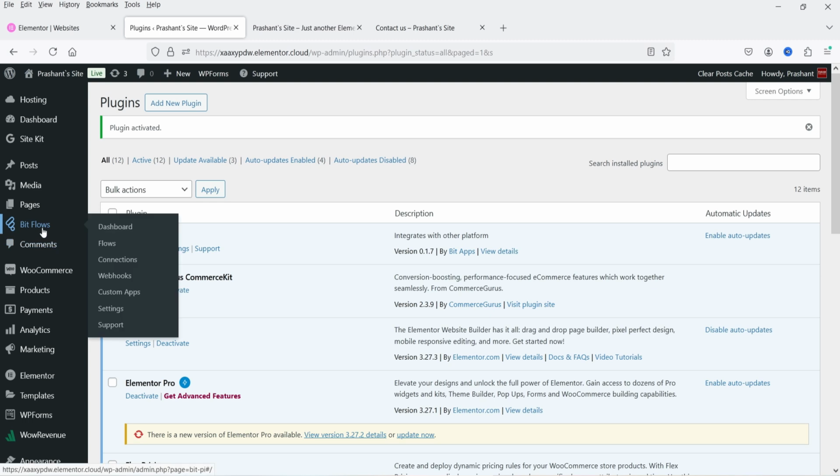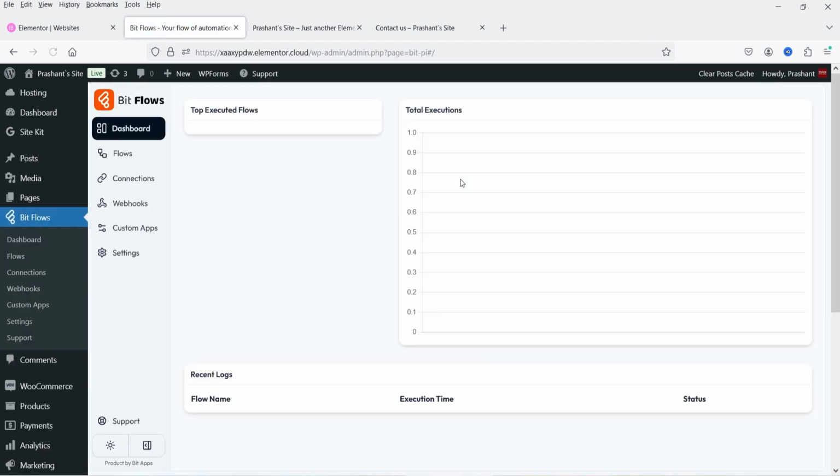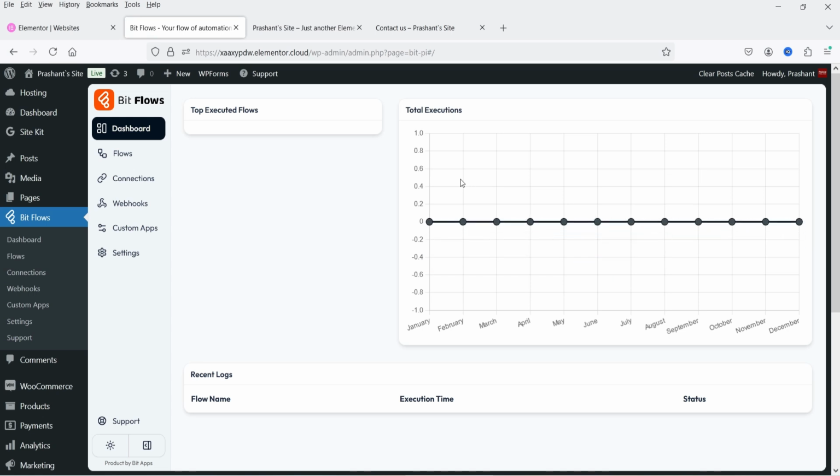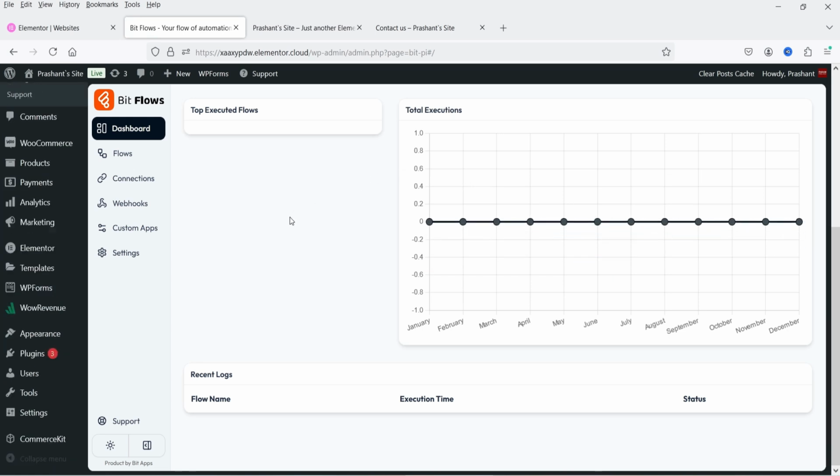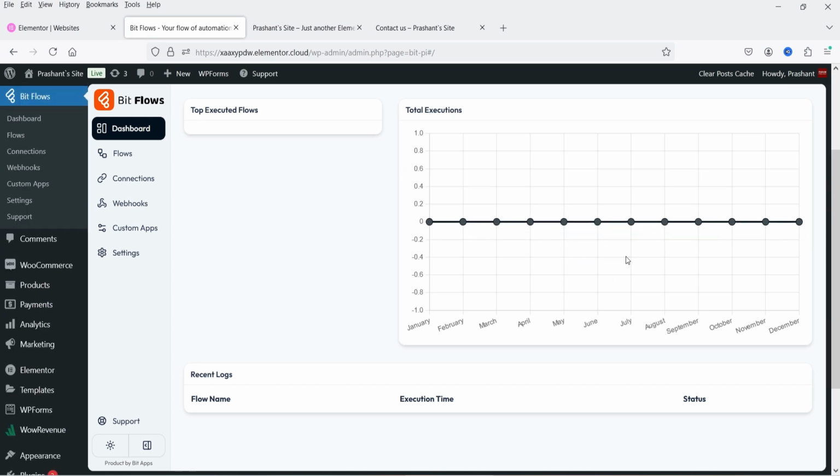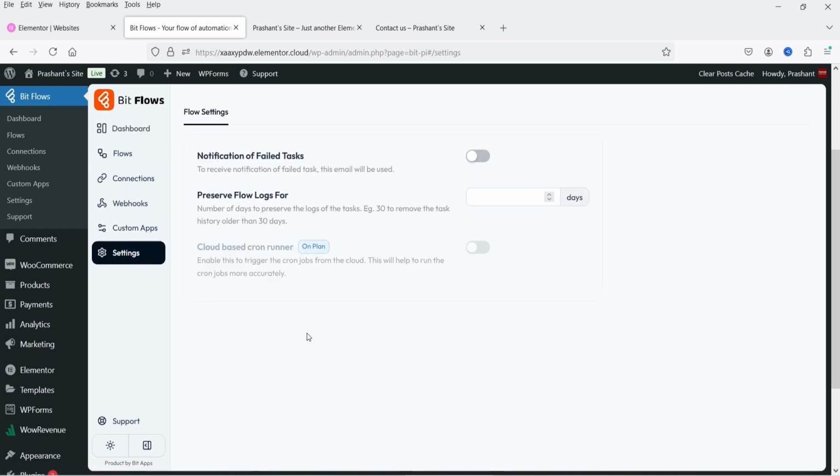In the left hand panel, you will see the option Bitflows. Click on it. Now you will be on the dashboard of this plugin, and on the dashboard you will see all the analytics, how many workflows you have, and what is the execution time and status of the workflow. Below that you will see flows, that is nothing but the workflows, then connections, webhooks, custom API, and settings. Let's go to settings.